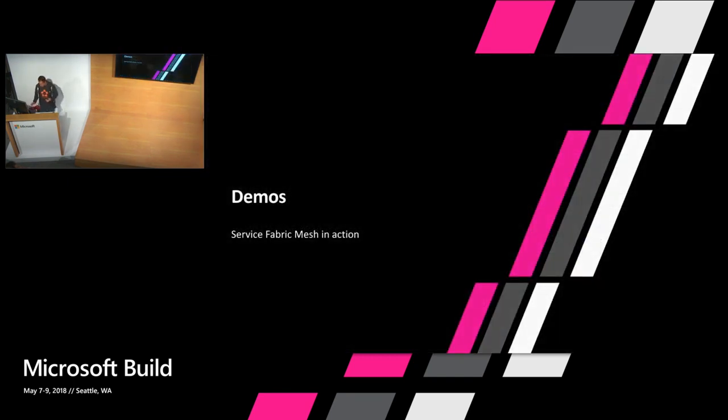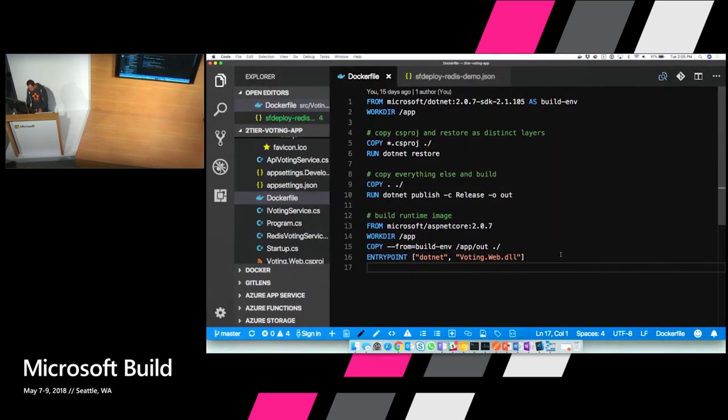So enough of that. Let's escape out of the slides and do some demos. I want to show how you can take an existing application that you have today and put it into Service Fabric Mesh when you get access to the preview. So I have a very basic ASP.NET Core application. Happens to be a voting application. I think every Service Fabric application needs to be a voting application, I think.